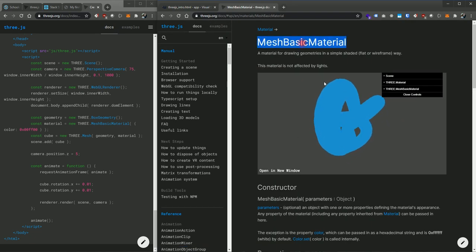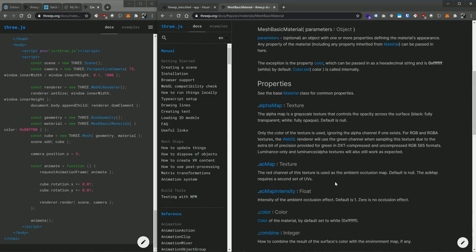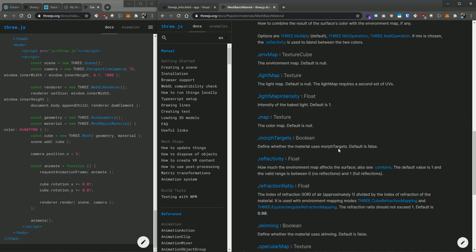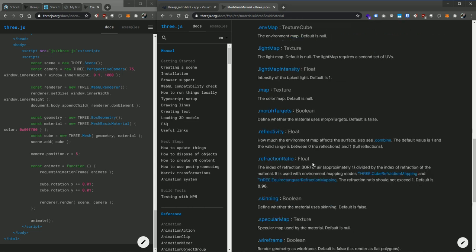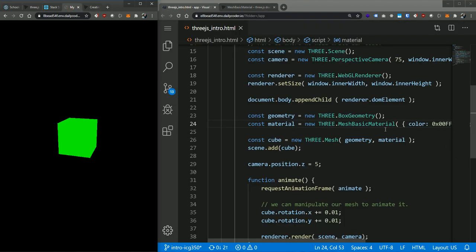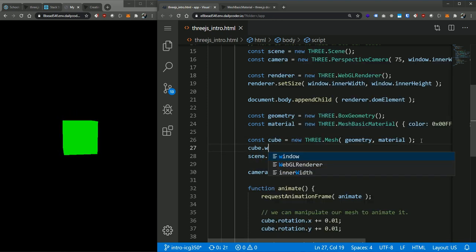So you can see here we're looking at only this object, the basic mesh material, and I want to see what we can do with this. So you can see we have all these different properties: light maps, reflectivity, skinning, wireframe. Renders geometry as wireframe. It defaults to false. So let's go ahead and try that. I'm going to say cube.wireframe equals true.